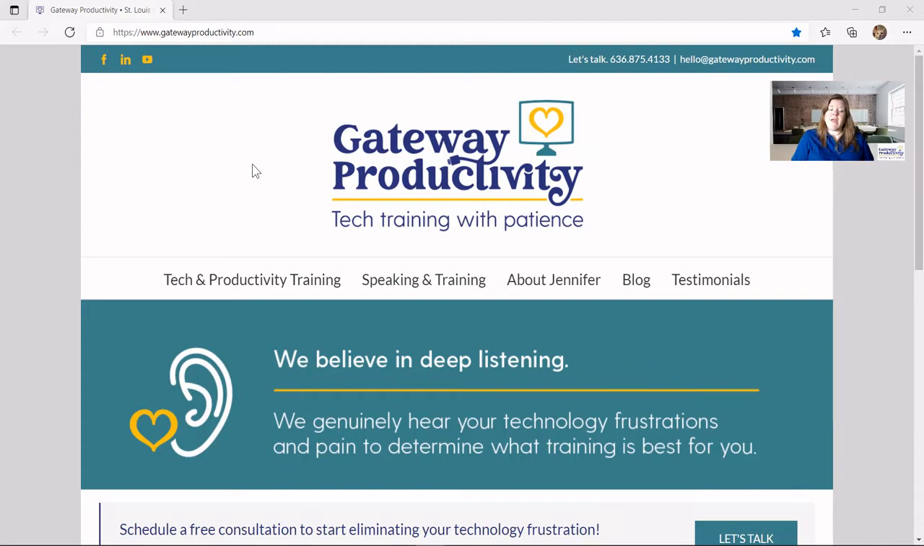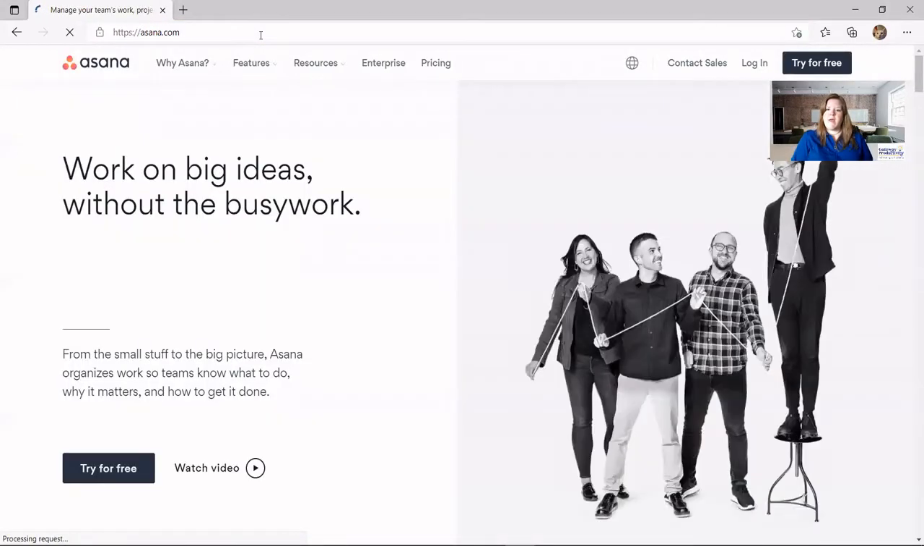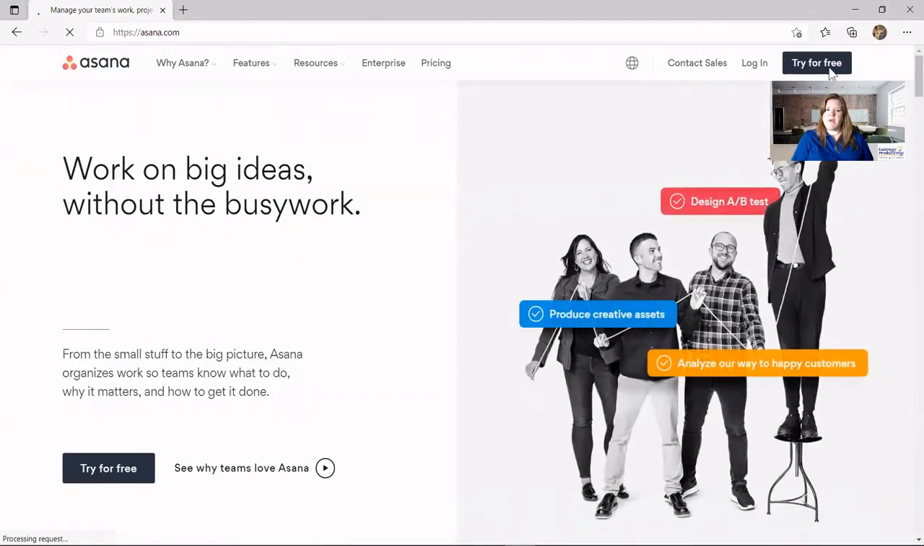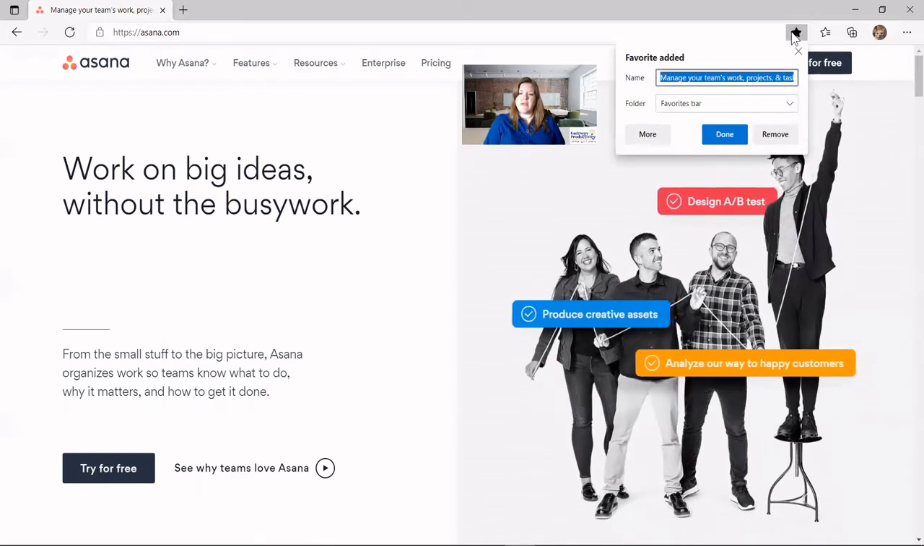We'll start by adding a basic favorite in Microsoft Edge. First, we'll go to the website that we want to make a favorite of. And then I will move my picture so that we can see a little better. We want this little star right here at the far right-hand side. You can see add this page to favorites is what it says when you hover. When we click this, it automatically gives you the option to name it.